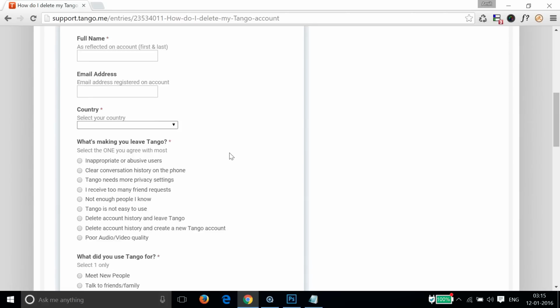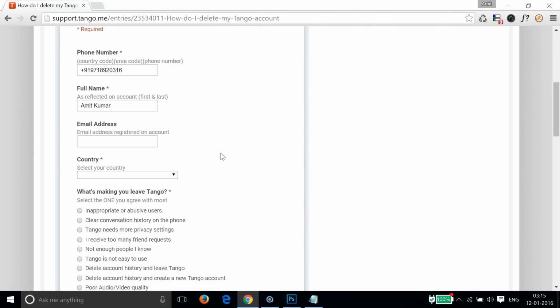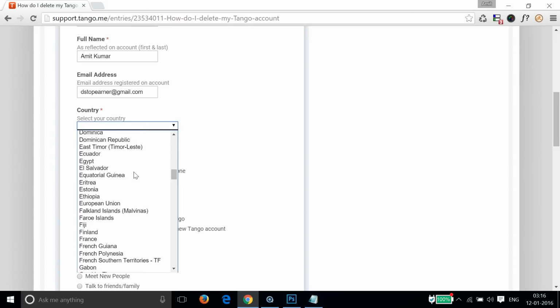So guys, you just need to fill out this form over here. The phone number, the country code, area code, and the phone number. So let me type mine. And the full name, first name and last name. And you have to provide the email address that you have used to register your Tango account. And you have to select your country. So let me select mine.